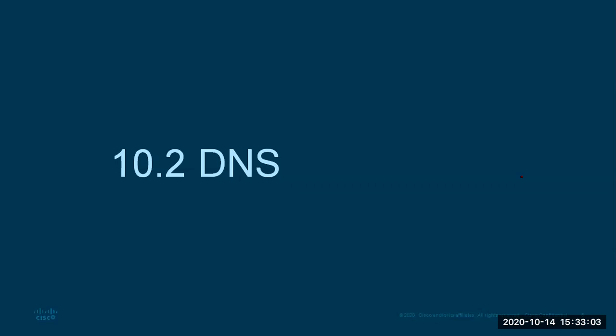Now, the next thing that we're looking at is DNS. DNS is domain name service. Now, what is actually DNS? And what is its function? All right, that's what we want to look at now.